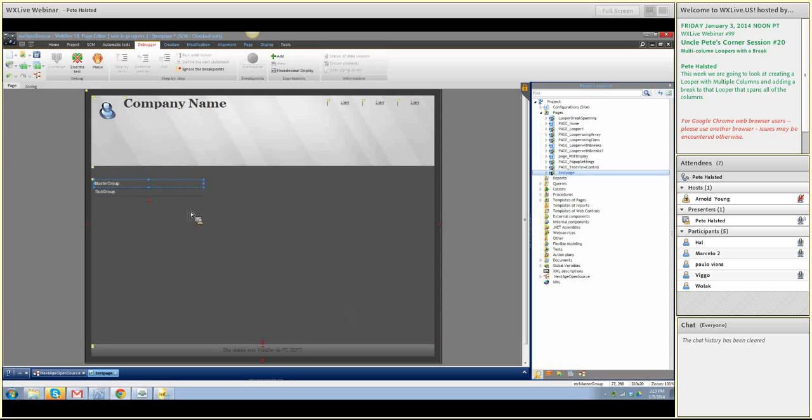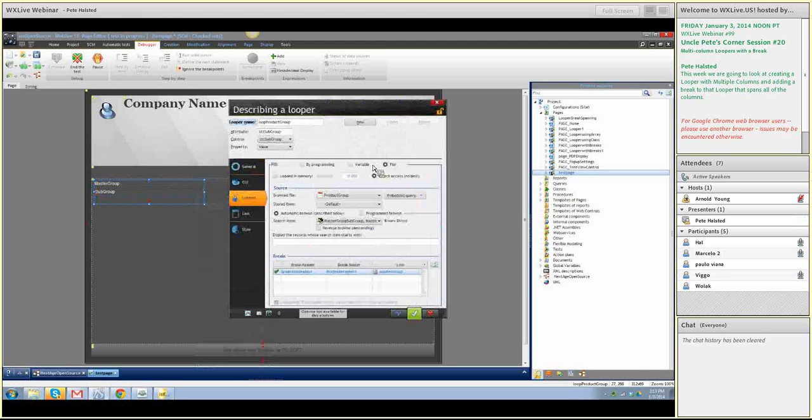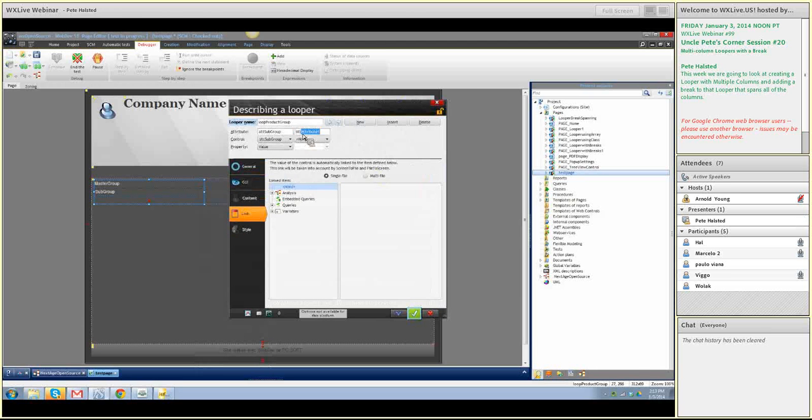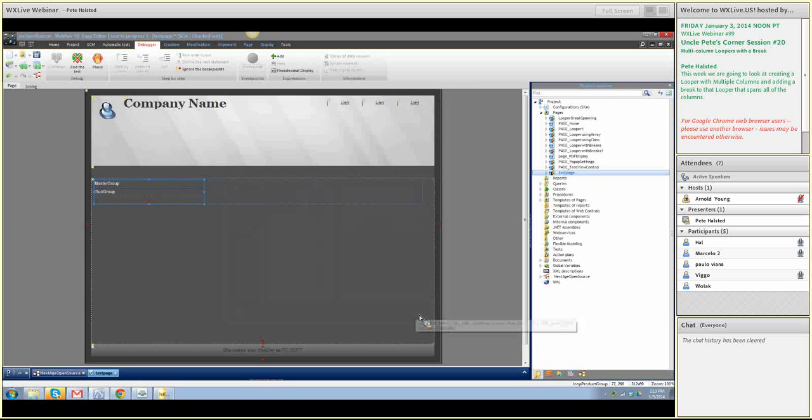And then we need to get into the looper, and we need to add an attribute to populate that master group. Choose that static we just created and link that to our product group master group. Okay.